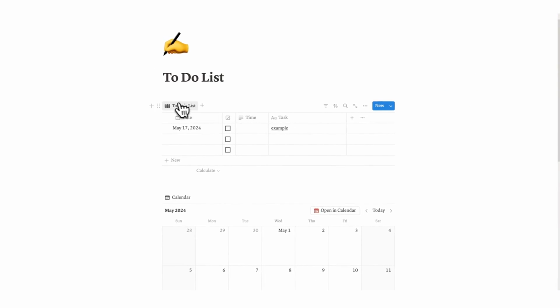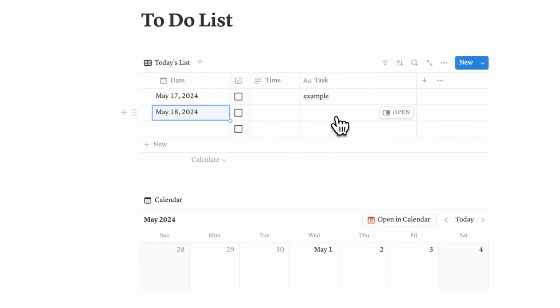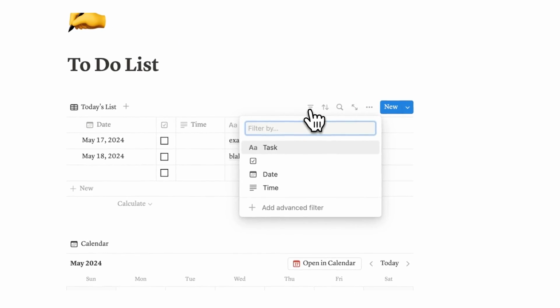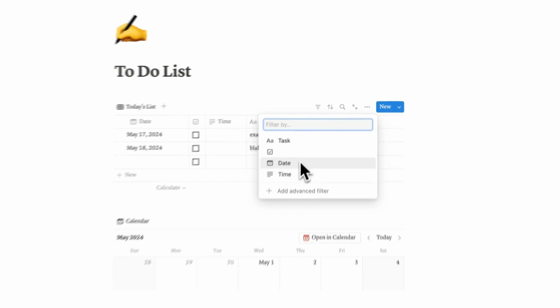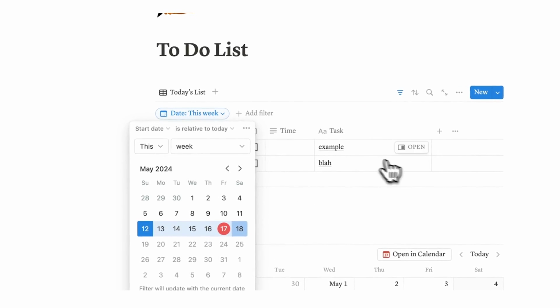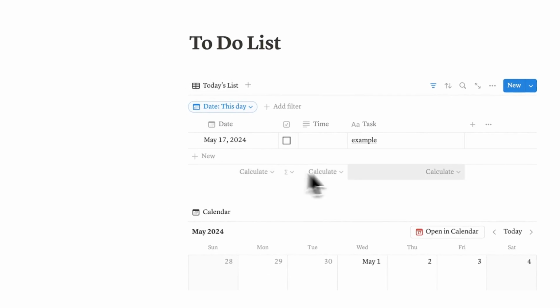Here is time. Now, for this to only show today's items, so let's add a task for tomorrow and say blah, this is not showing me just today's list. So for me to only see today's stuff, we are going to add a filter. So if we click on filter here, we can say, I want to filter this database here by the date. So I'll click on that. And then here I can say, I want to filter this by this week or by this day. So now I'm only seeing stuff for today.